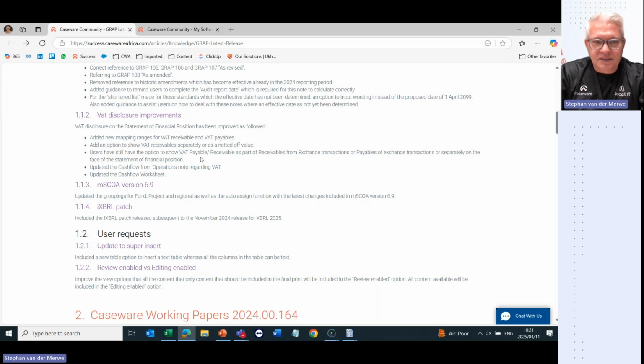We updated VAT disclosure options based on the fact sheet from the ASB. We've made more changes, now providing you a separate mapping range to map VAT receivable and VAT payable separately, if you want to show them separately on the statement of financial position. However, there is a big requirement that users rather show the VAT receivable and VAT payable as part of the receivables from exchange or payables from exchange transactions note. And we will show you how to do that. For that change on the VAT payables and VAT receivables, we need to update the cash flow from operations note as well as the cash flow worksheet.